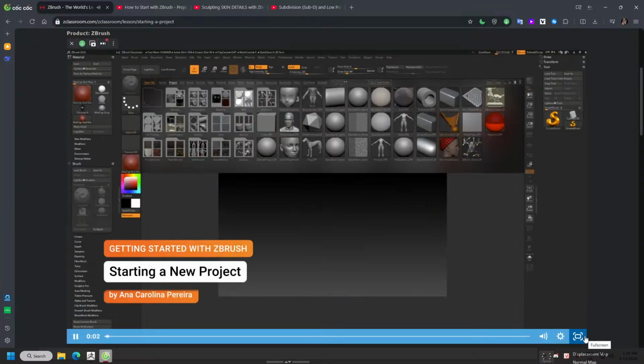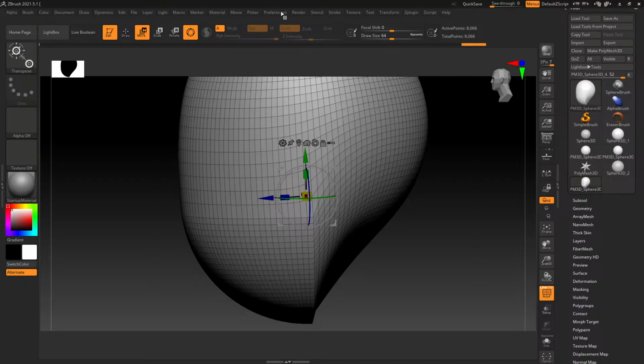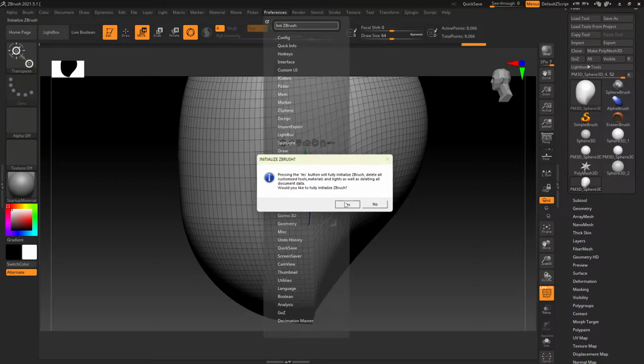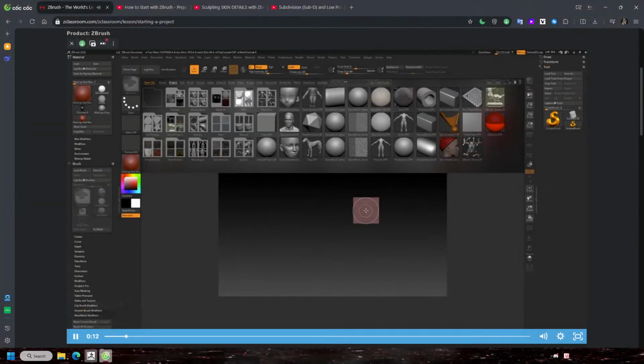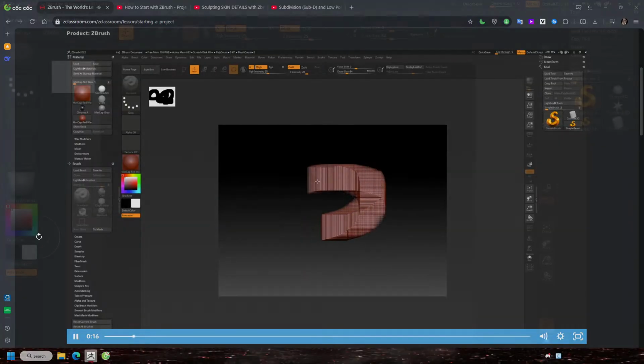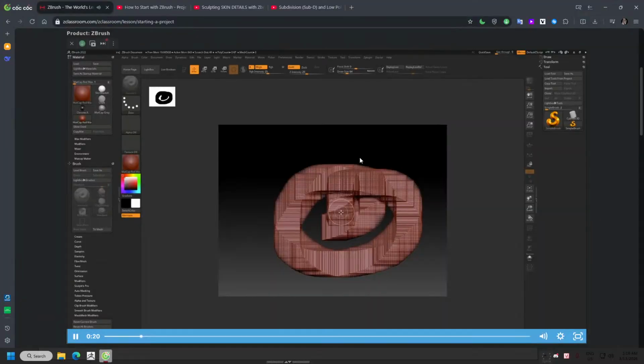Let's take a moment to discuss how to get started with a new project in ZBrush. This is important because ZBrush can be a little different than other 3D softwares when it comes to starting up a project. I'm going to close the black box by pressing comma, and if I draw anything in the canvas, you can see that we are still in 2.5D mode, which I discussed in a different video.